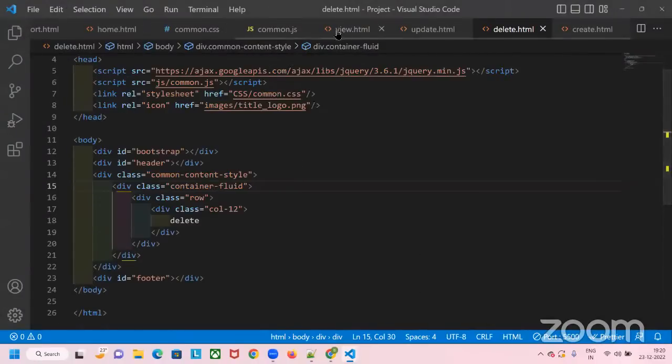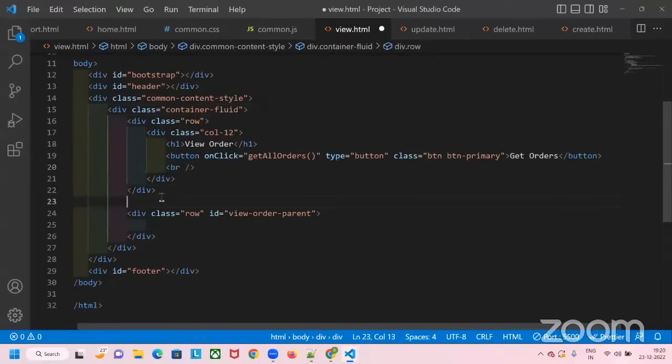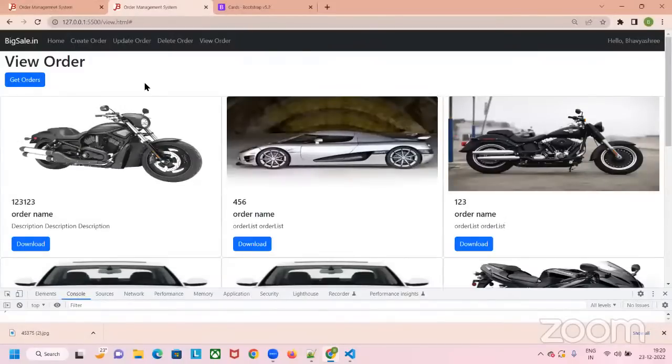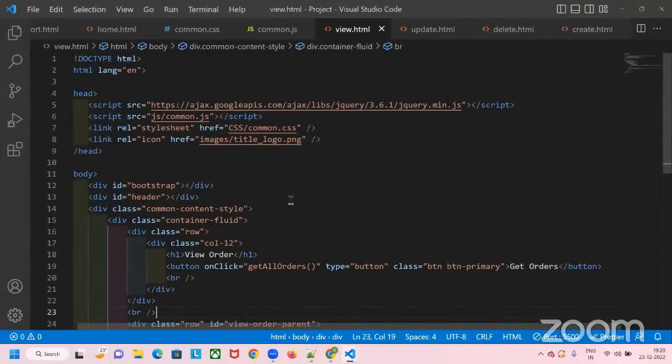I will go back to the view.html file. I've added a line break. Let me add it over here. Let's see now. Now it is working fine. Now download. How to achieve this download, if you ask me, it is very simple. Please follow.